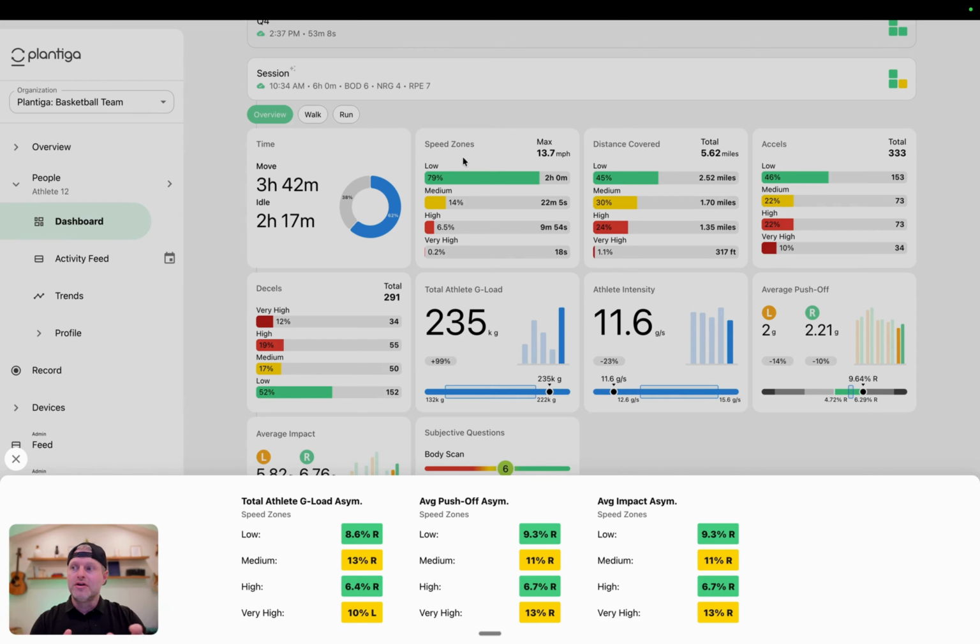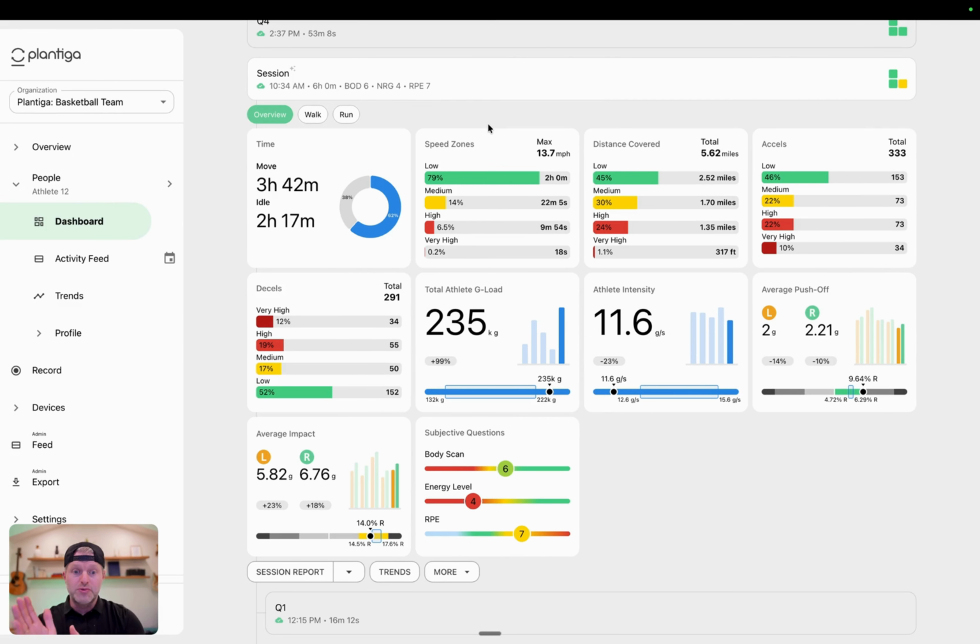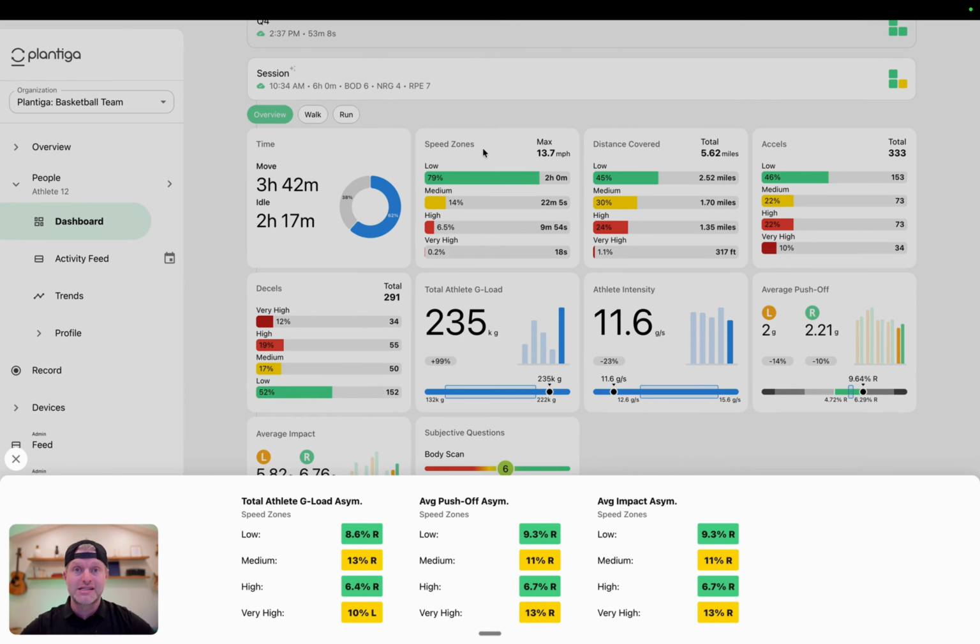Both provide different insights into movement and movement strategy. Impact is the peak acceleration when the feet strike the ground, and push-off is the peak acceleration when the feet come off the ground. Think of the car braking and the car stepping on the gas. So under speed zones and distance covered, we actually have the same asymmetry tray that pops up.